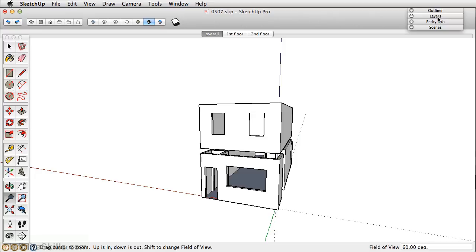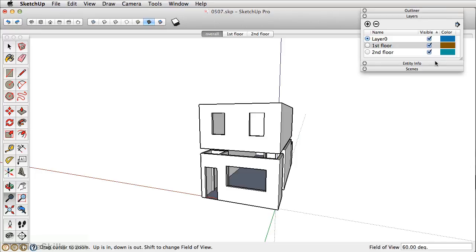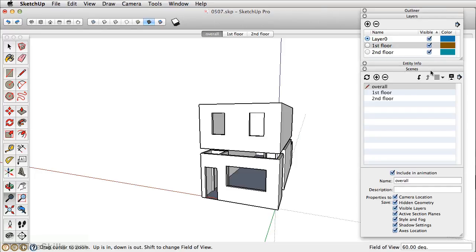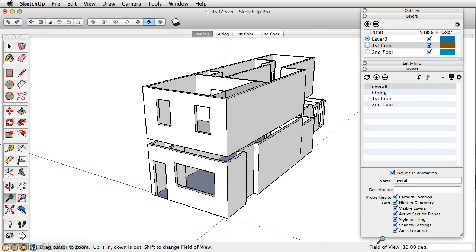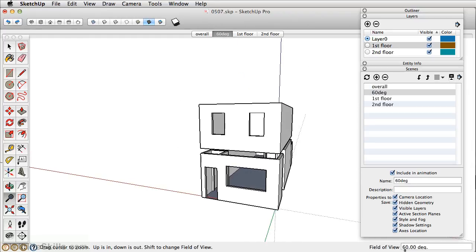Great thing about these field of views is you can save them as scene settings as well. It's going to be saved in the camera location. So since we saved the overall view before at 30 degrees, let's save this one at 60. So we'll add a new scene. And just as a reference, let's just type in 60 DEG. And now if we go to the overall view, you can actually watch the bottom right and watch how that goes from 30 up to 60. Again, a great way to use scenes as well as use our field of view.